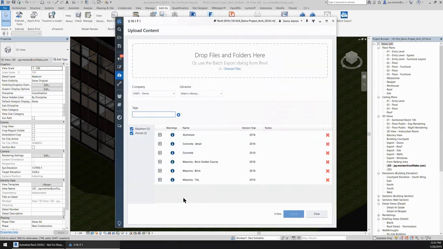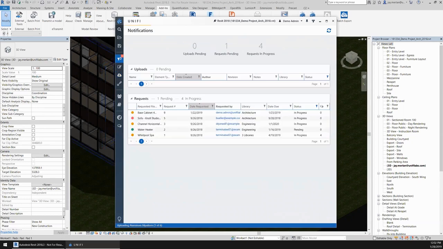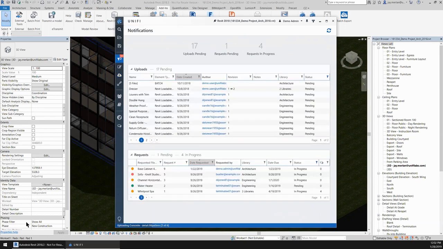Now back at UNIFI Core, you can see that I'm redirected to the upload screen, and the materials and fill patterns from the Batch Export tool have been added to my upload queue. So now I can simply choose the libraries I would like to add these fill patterns and materials to and click Upload. And once those materials and fill patterns have been uploaded to the cloud, your users will be able to find and apply them to their Revit projects.